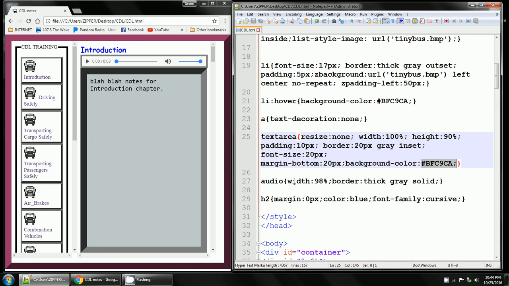Then my audio player, my audio tag right here, width of 98% and border of thick gray solid. I needed to do that because not all browsers have the audio player looking the same. And this right here, as you can see, has a white background and it's on top of something else with a white background. So what happens is you can hardly see it. It's not as pronounced. So I gave it this gray border so that it stands out more.